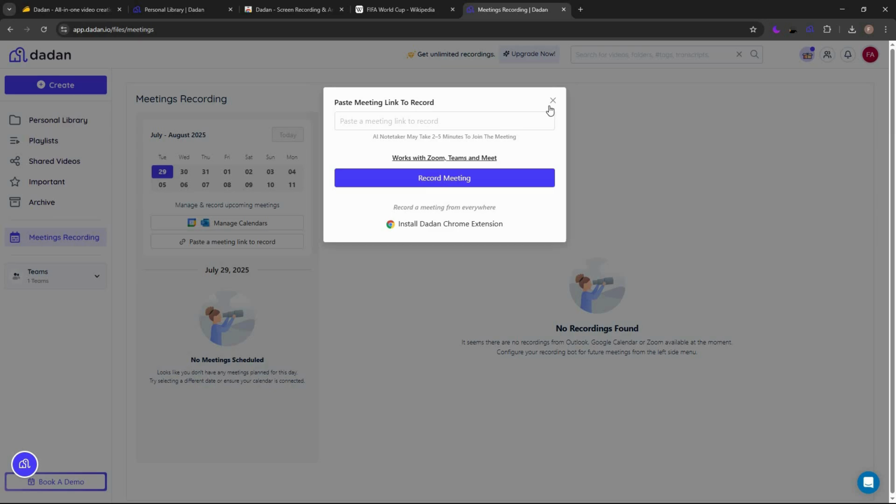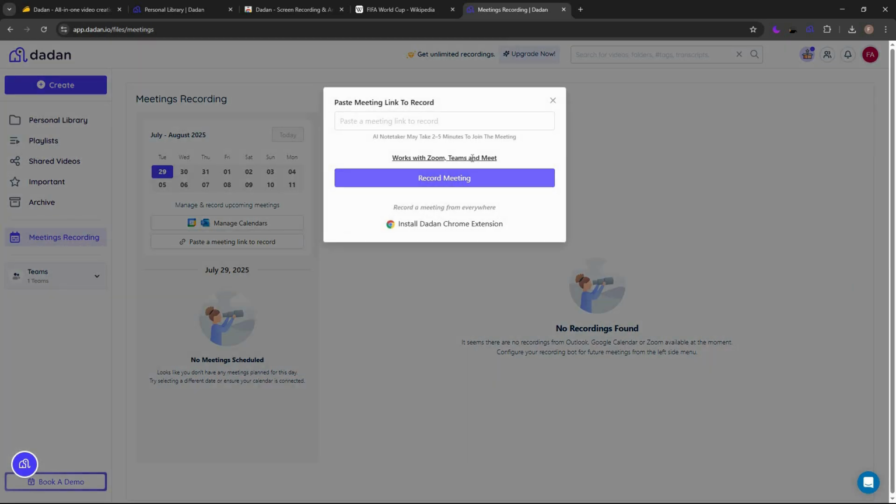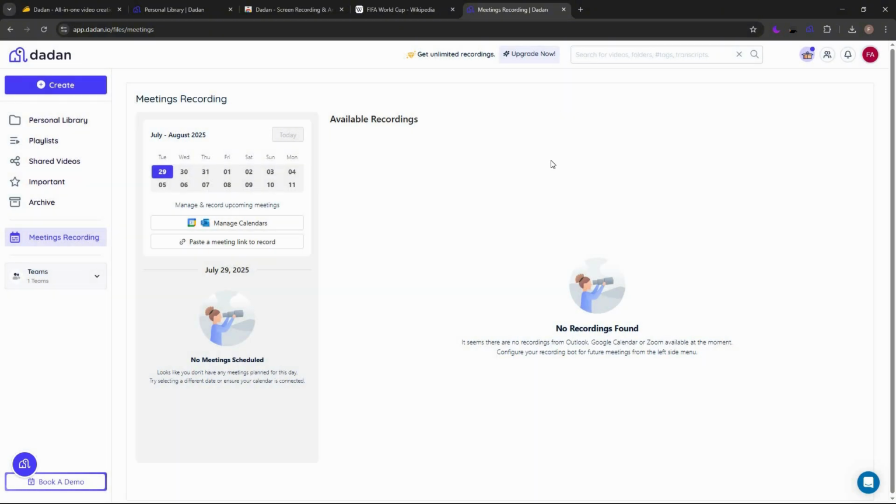Once you paste the meeting link and record them, they are going to appear on your dashboard, and then you can obviously edit them, personalize them, add various elements to the video, interactive elements, or even get various AI features such as transcription, video editing features, AI captions, and AI translation. So you can literally do everything on the meetings that you get on Zoom, Teams, and Meet exactly the same way that you can do with videos that are recorded on Dadan.